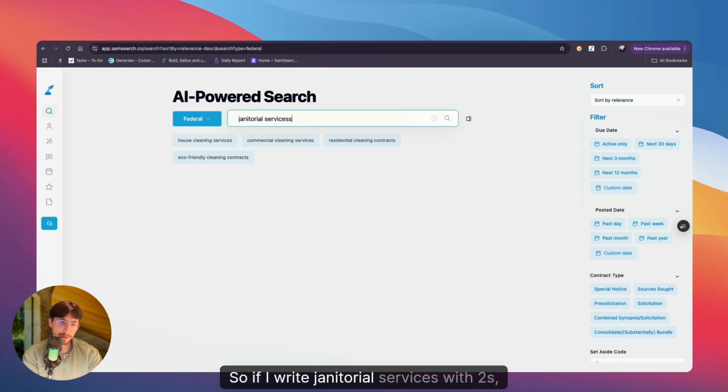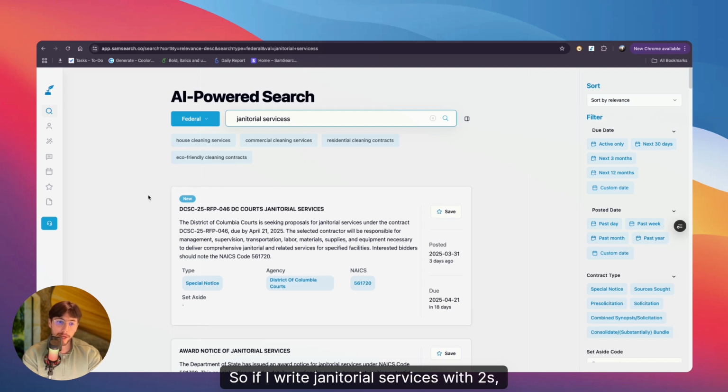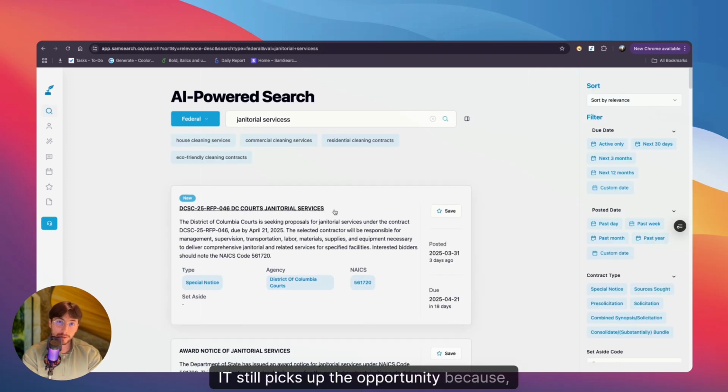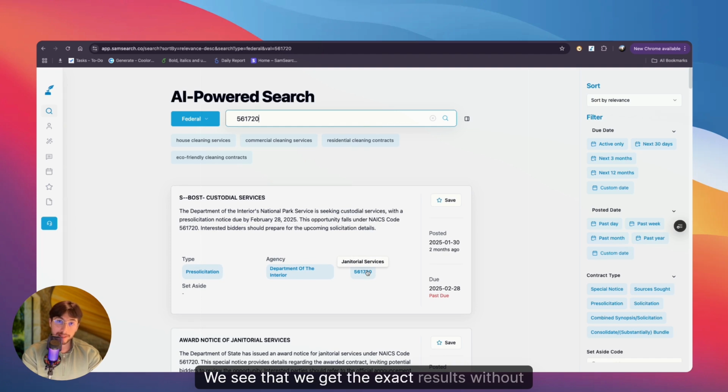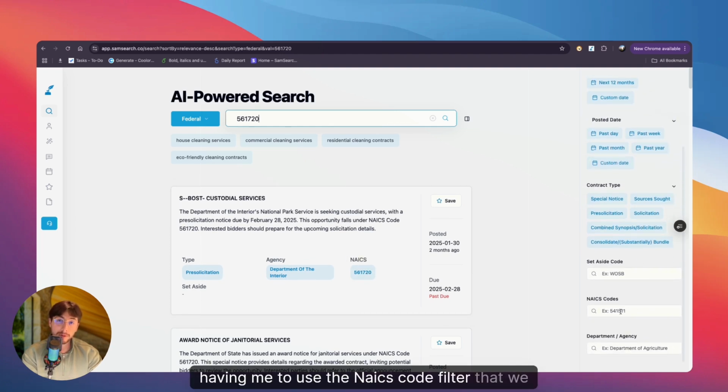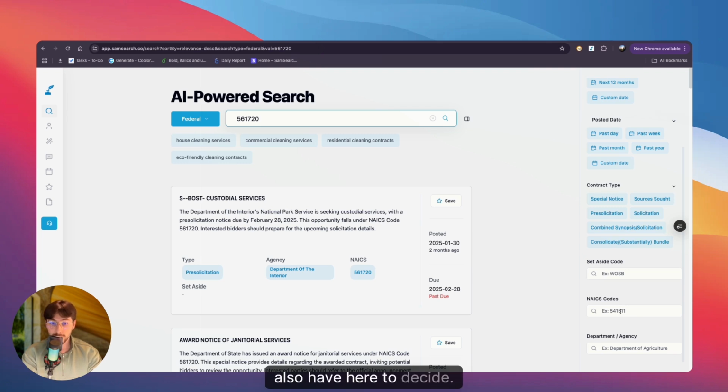So if I write janitorial services with 2 S, it still picks up the opportunity because it's smart enough to understand both the context of your sentence and any keywords that you have. So let's say that I search for this NAICS code instead. We see that we get the exact results without having me to use the NAICS code filter that we also have here to the side.